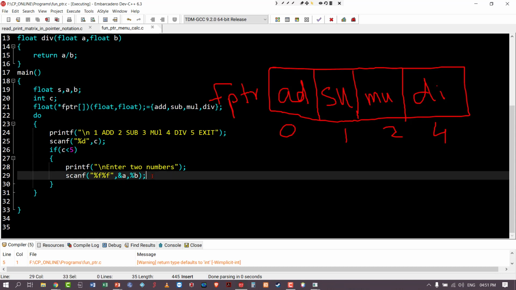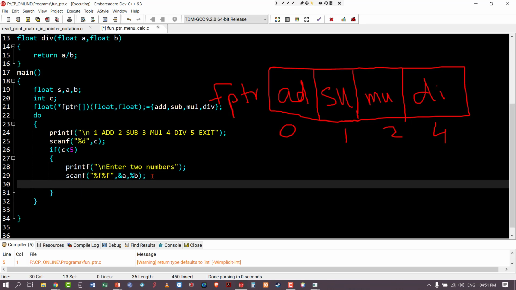So I'm making a call like this. S equal to, this is to store the result, fptr of, actually the choice is 1, in the array it is in 0. If the choice is 2, it is sub, that is in 1. In the array it is at 1. When the choice is 3, it is multiplication. In the array it is in 2. So I am making C minus 1.